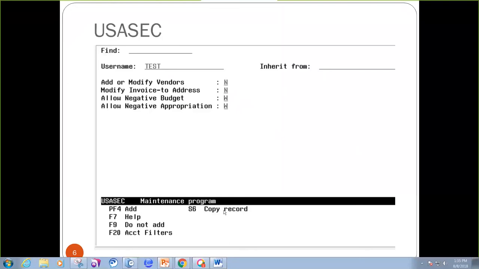Down here, as part of the functions, I want to talk about this copy record. The S6 function key allows you to pull in information from a different username. This will allow you to easily set up users that are similar to another user without re-entering the information. This function will prompt you for a username to copy, and then you can make the necessary changes. It is important to note that any changes you make to the original username that you copied from will not have any effect on the users into which you copied the information.